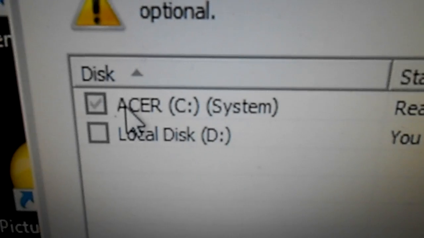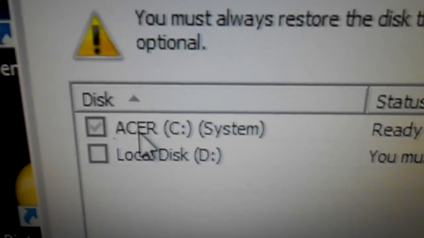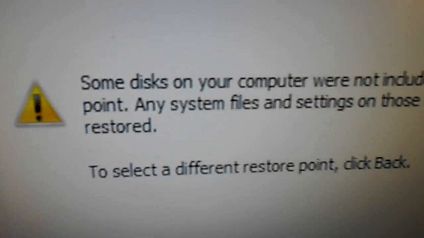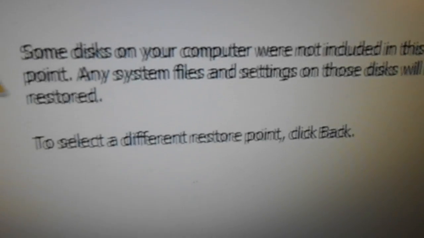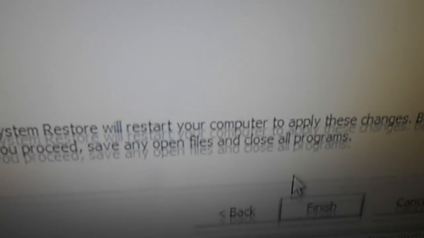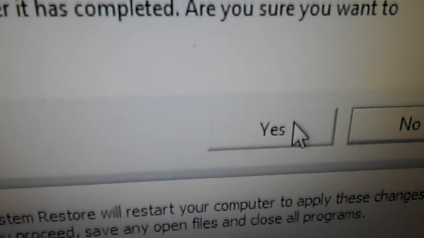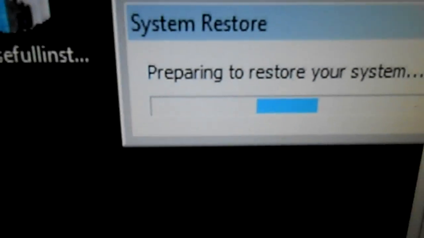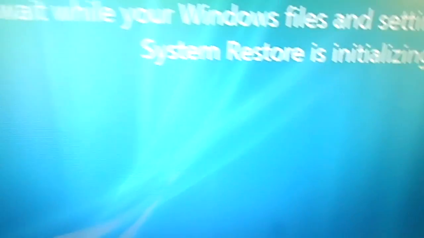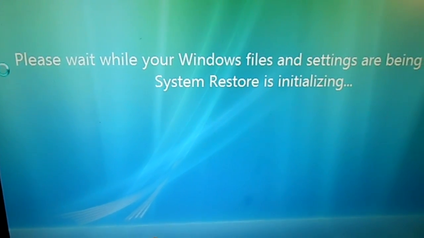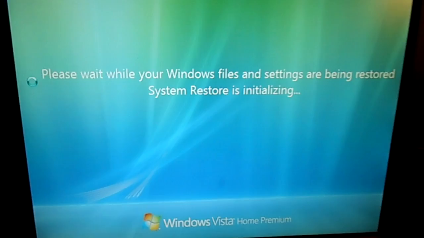You are going to want to check the C drive to restore and hit next. It's asking to confirm, finish, yes, and this will go on for a while. And I'll be back as soon as it comes back. So you just have to be patient at this point. So hang on.